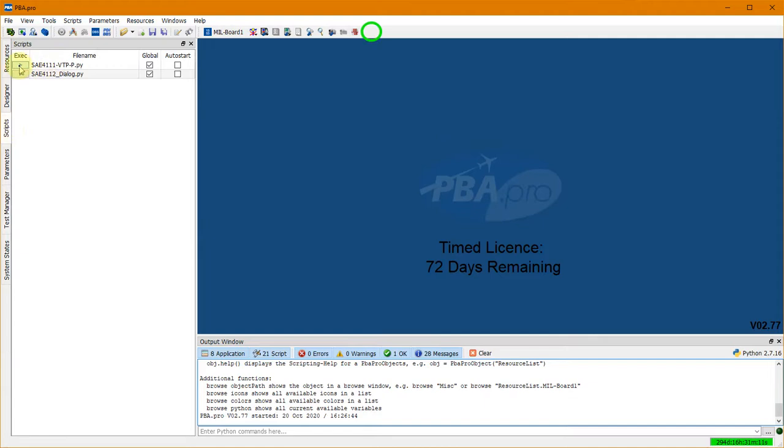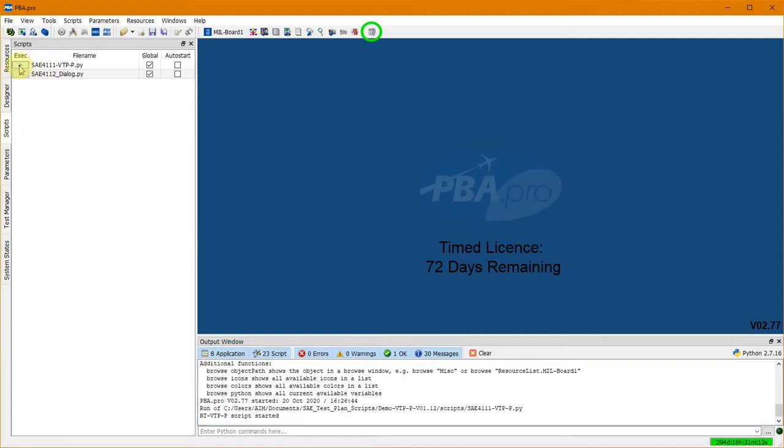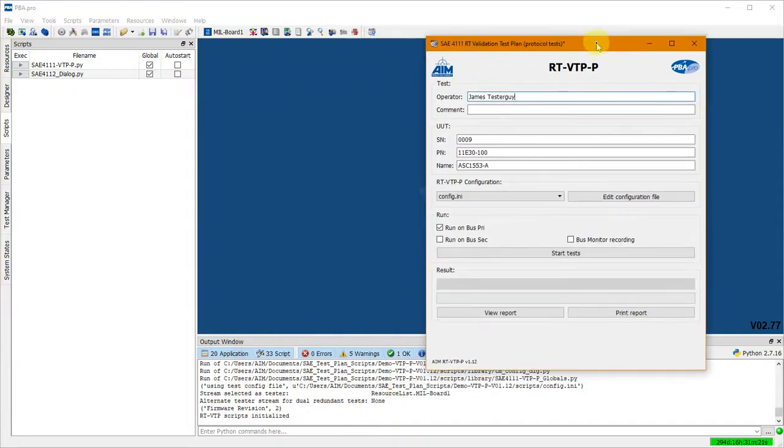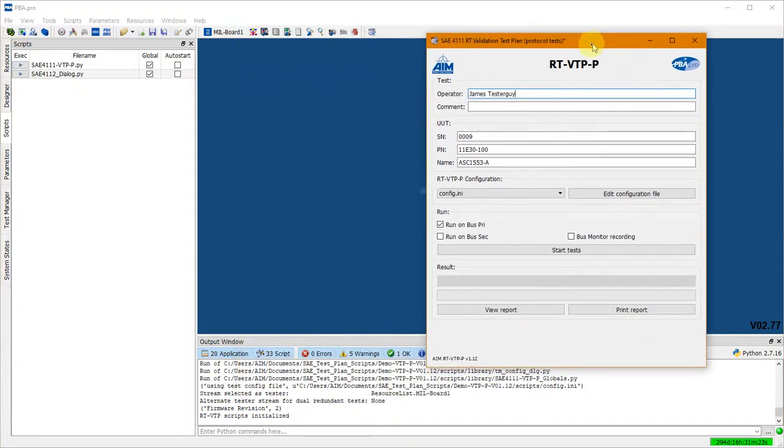plan. The setup script defines a new button up here in the menu bar area, including the tests it will launch. Upon clicking it, we're presented with a dialog box which offers various text fields to identify the test operator, the UUT serial number, and other useful pieces of information.